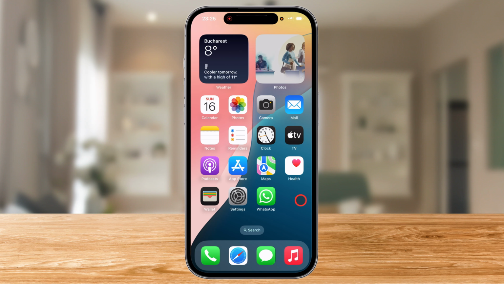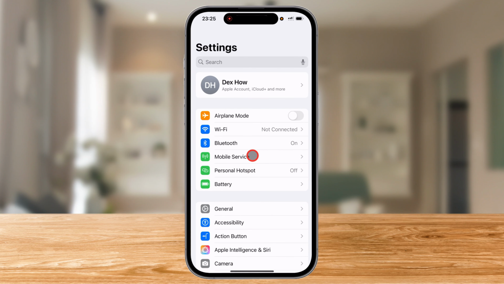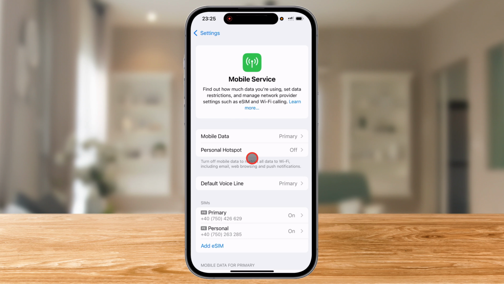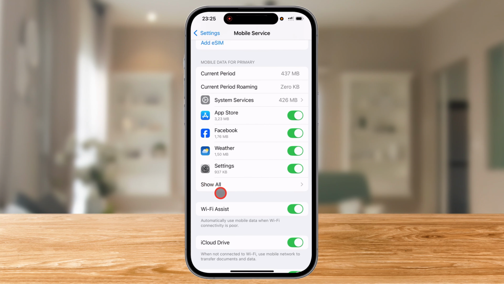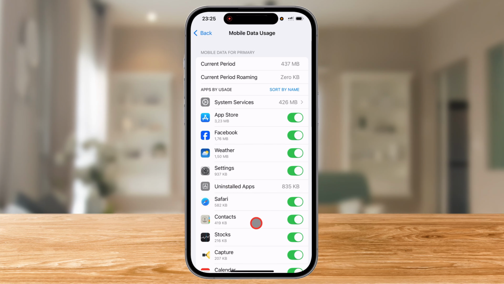If certain apps are using too much data, you can disable their mobile data access, forcing them to work only on Wi-Fi. To restrict app data usage, start by opening the Settings app on your iPhone. Scroll down and tap on Mobile Service and then tap on Mobile Data or Cellular depending on your region. This menu displays all the apps installed on your iPhone, along with how much data each one has used.